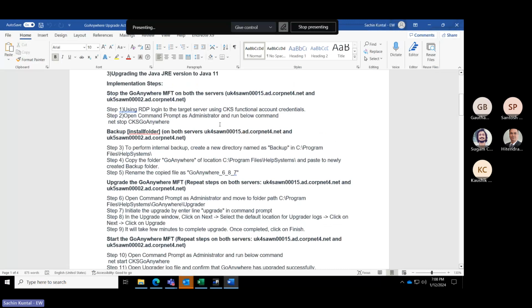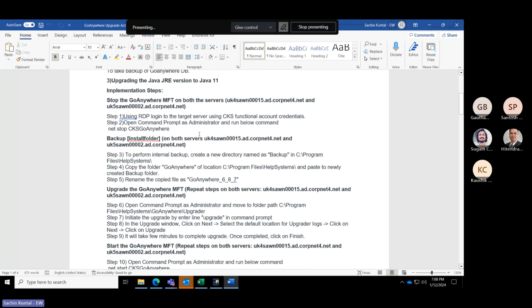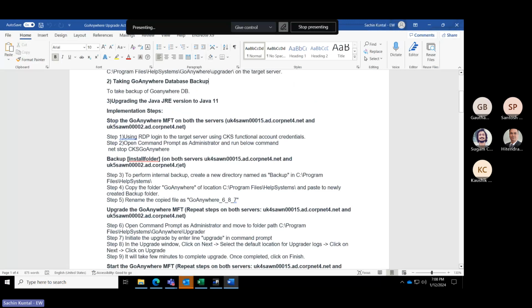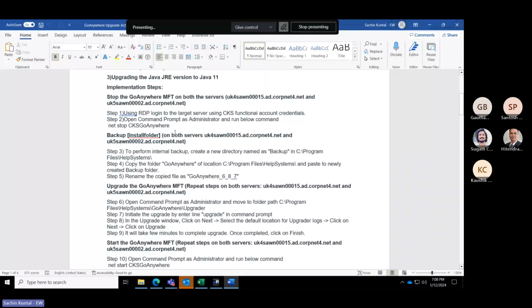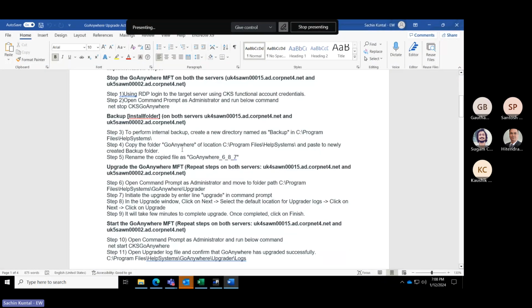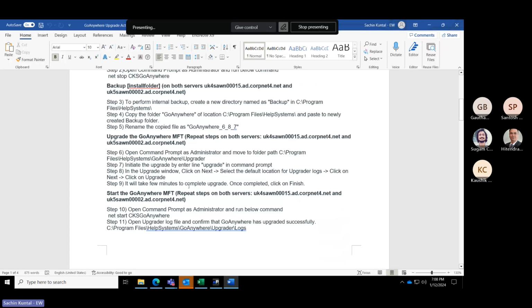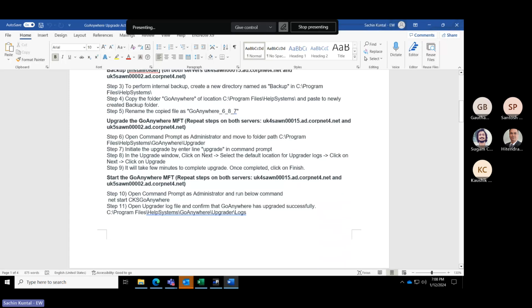Okay, I missed a step. When I spoke about backing up the folder, before backing up the folder, just ensure to stop the service so that there are no active jobs going on. So stop the service, then take the backup of the folders. And once the backup is done, we then perform the upgrade.